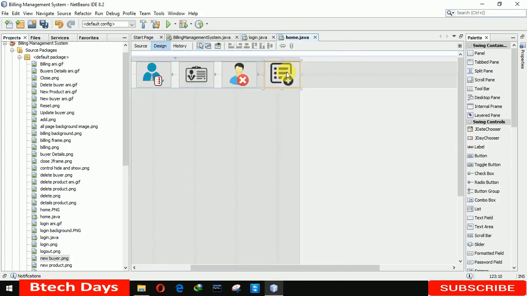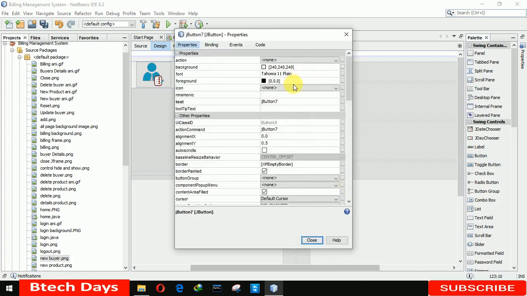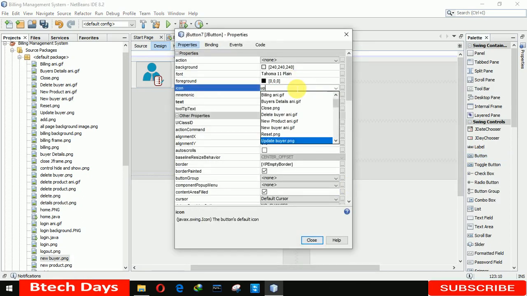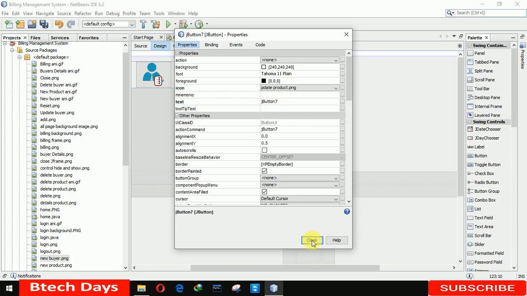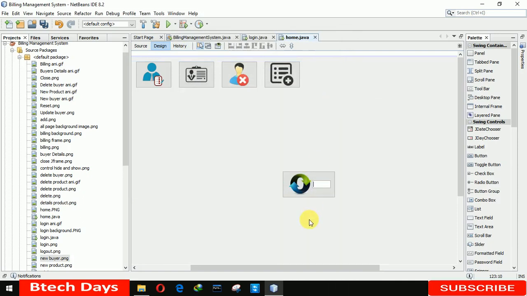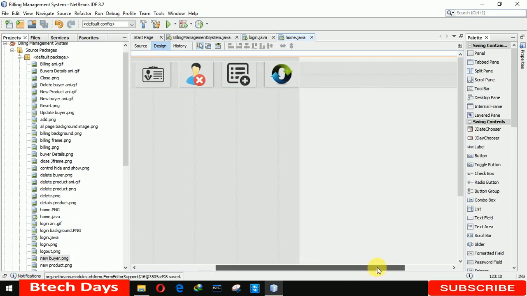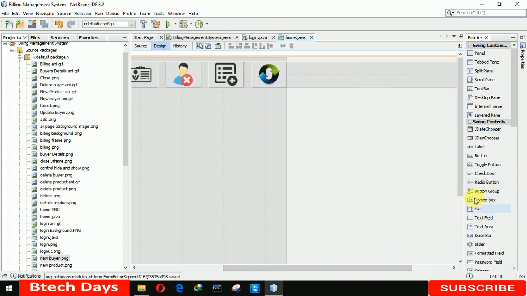One by one we are inserting buttons. Button 7 is for update product. Let me search update product. You can see that. Let me close this, edit the text, and remove this here. After that, the product details button.